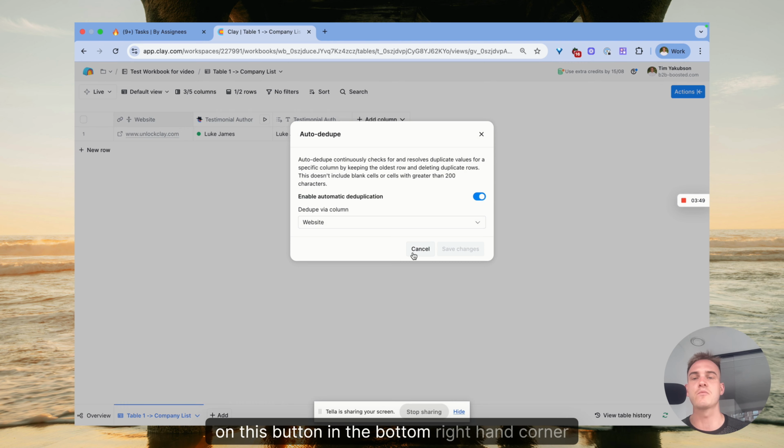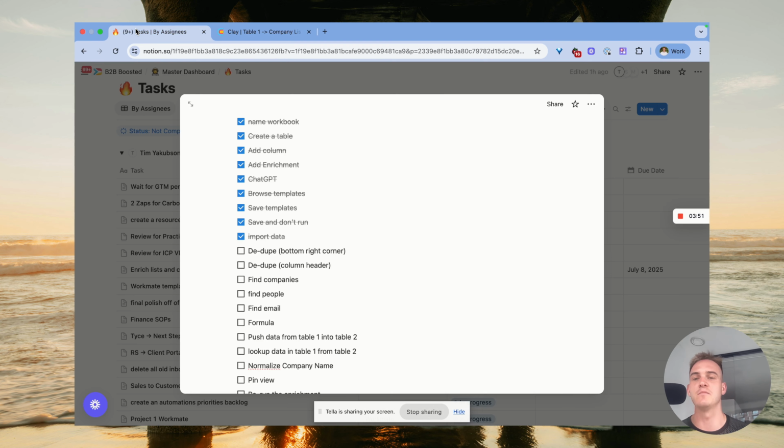So if you want to avoid duplicate data, just simply put, all you need to do is click on this button in the bottom right-hand corner. So that's that.